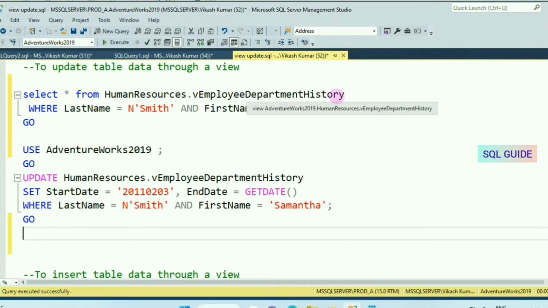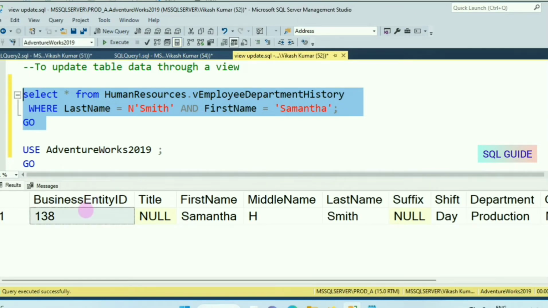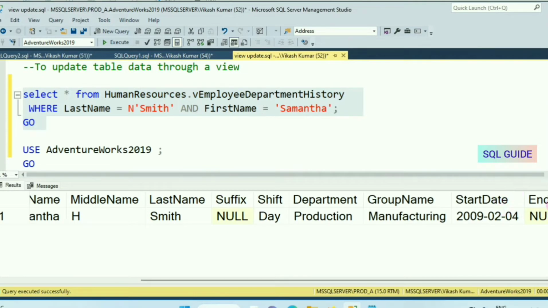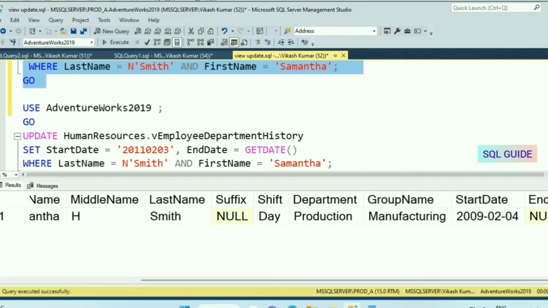HumanResources.vEmployeeDepartmentHistory, with the condition on last name and first name. Let's run it. So this is the business entity ID 138, and the columns start date and end date, which I am going to update. So end date will get updated with GETDATE and start date will update with this value, 2011-02-03.